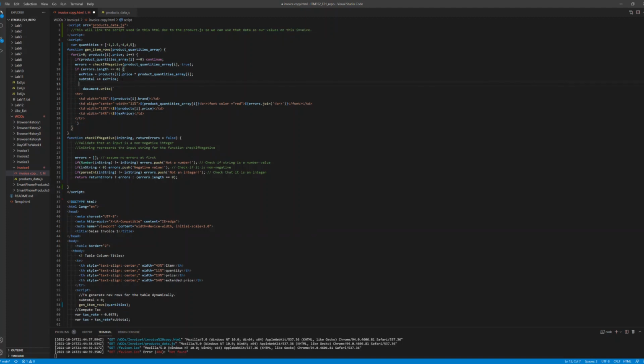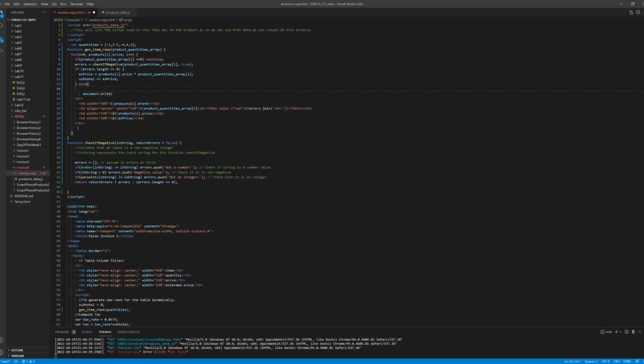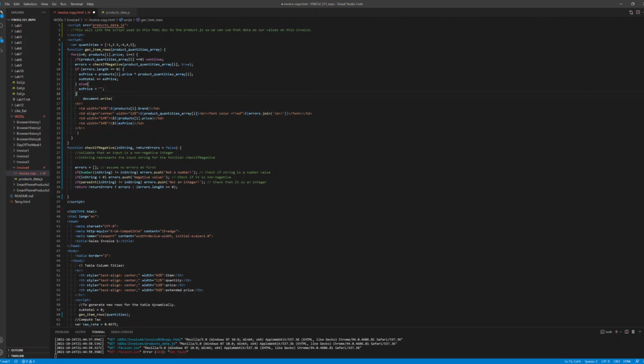So here, I'm making another if statement. If the errors.length is equal to 0, then it'll just do the normal thing, because that shows that there are no errors occurring. And if errors.length is not 0, then the extended price will be set to a value of just nothing, and this is to avoid messing up the subsequent invoice calculations for the rest of the invoice.